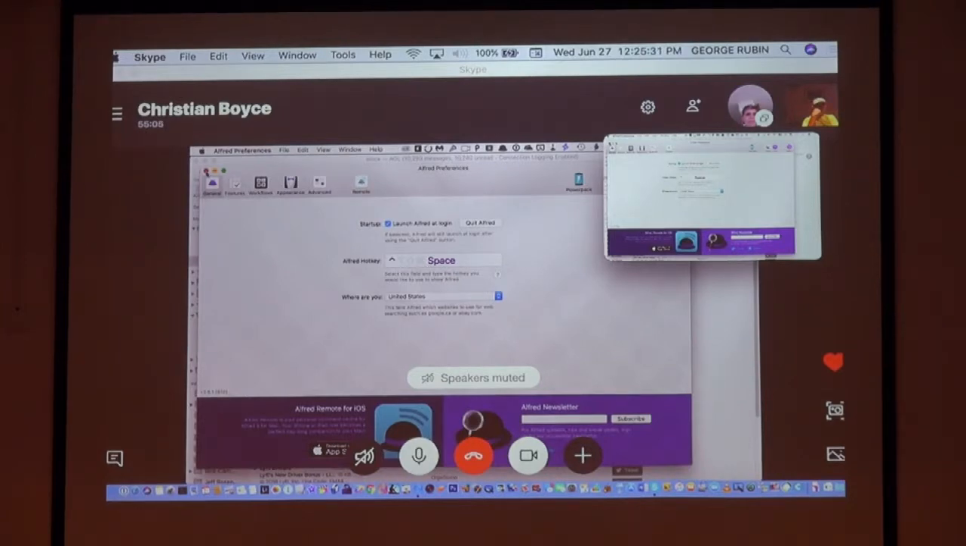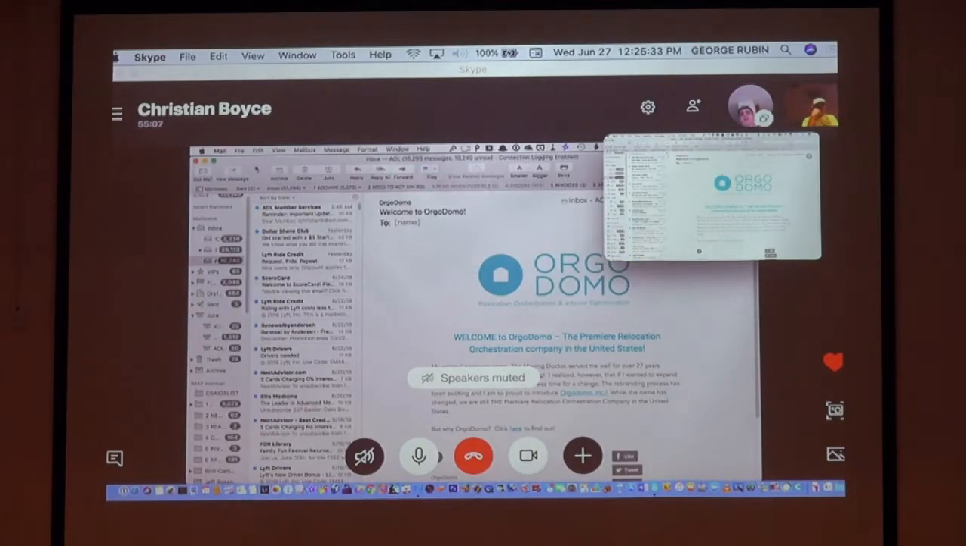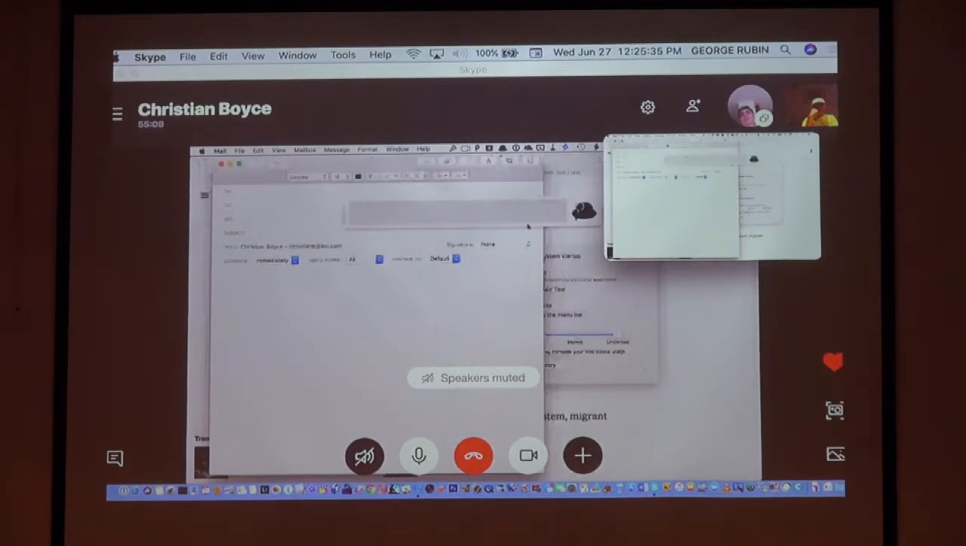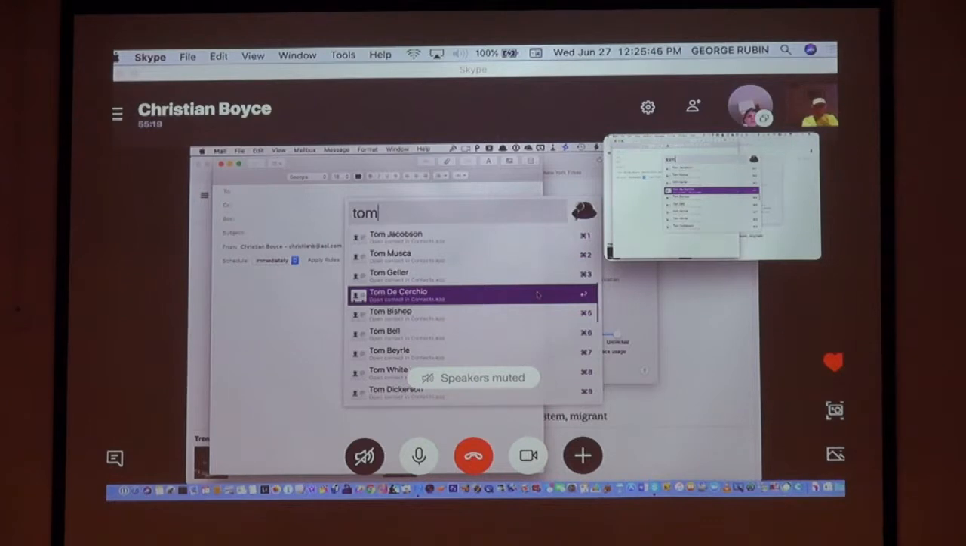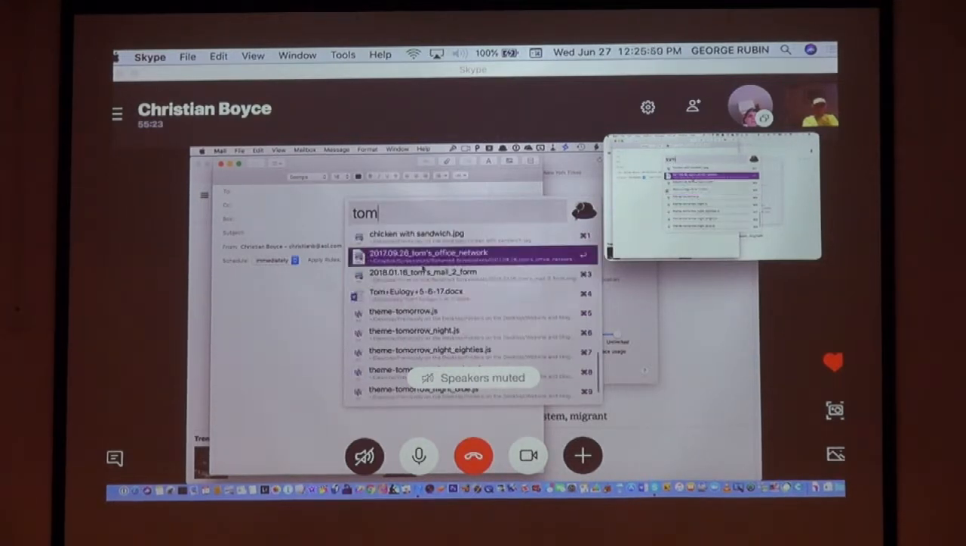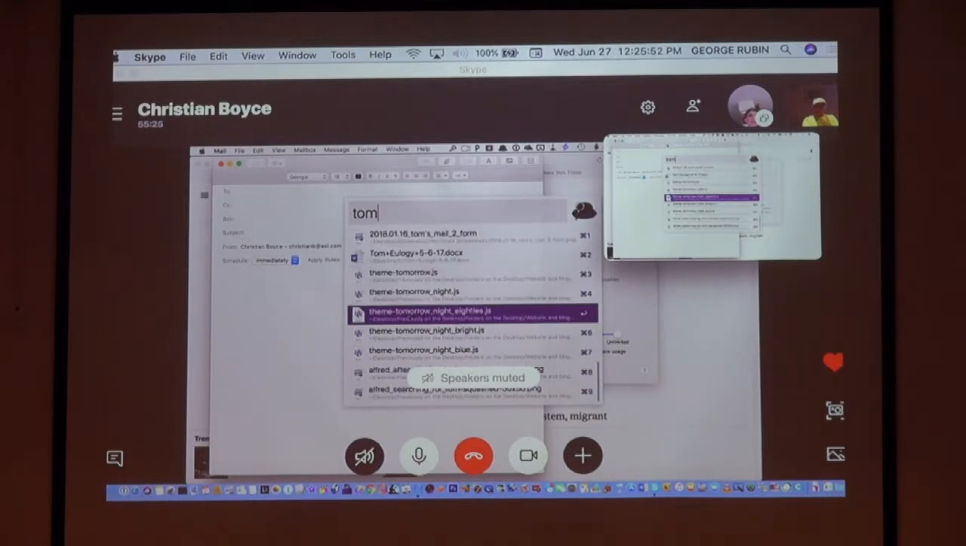I'm going to do a Control Space, and that pops this box. Looks like Spotlight, but it's got Alfred over here. So I'm going to type in the word Tom. And these are all the things that have Tom in them. Not just people, but as I scroll down here, there's things that have Tom's email. This is the word tomorrow.